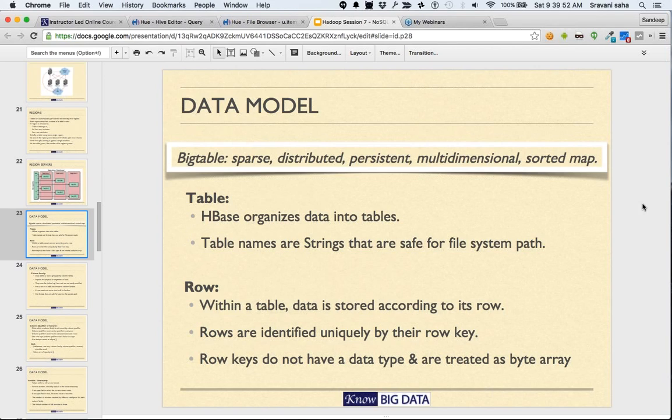Now, going ahead with further definitions, a table in HBase is basically the biggest unit of storage, and HBase organizes data into tables. Table names should be strings because while storing the data in the HDFS, it will be using the table name as the folder name. Within a table, data is stored according to its row. Rows are identified uniquely by their row key.